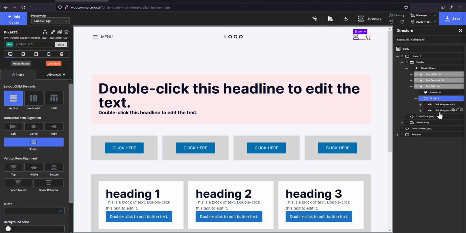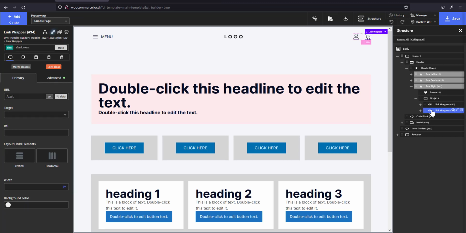What I want to do with this one is that I'm going to wrap it with, okay, I'm not going to wrap it with a div since it's already inside a link wrapper.